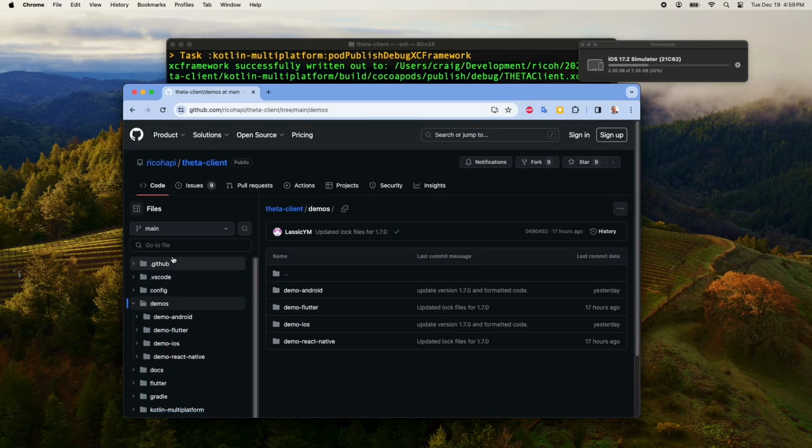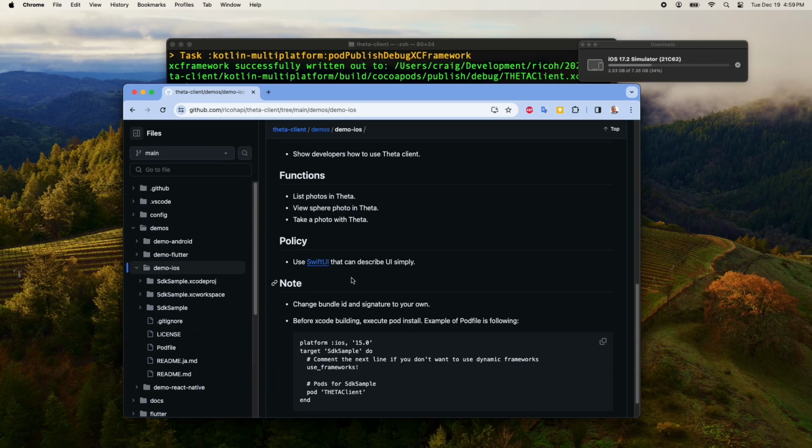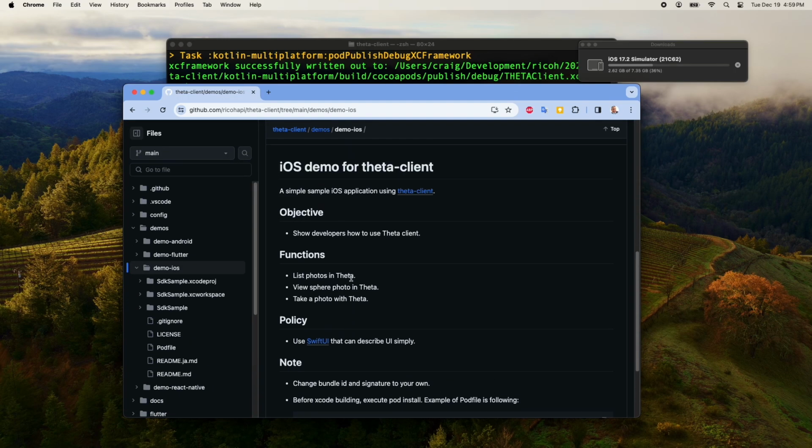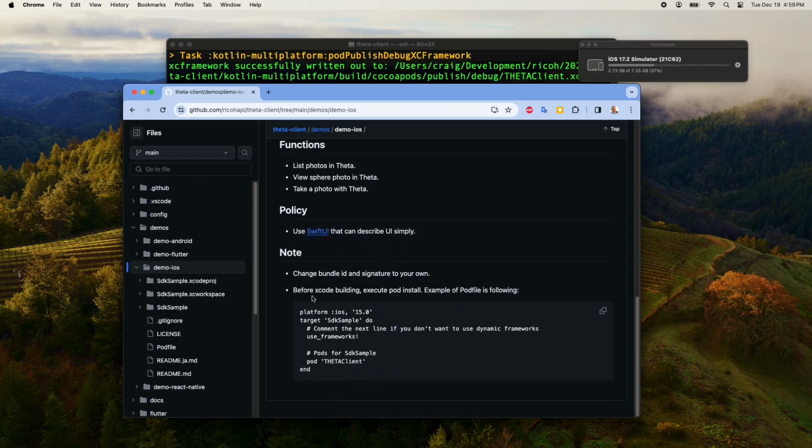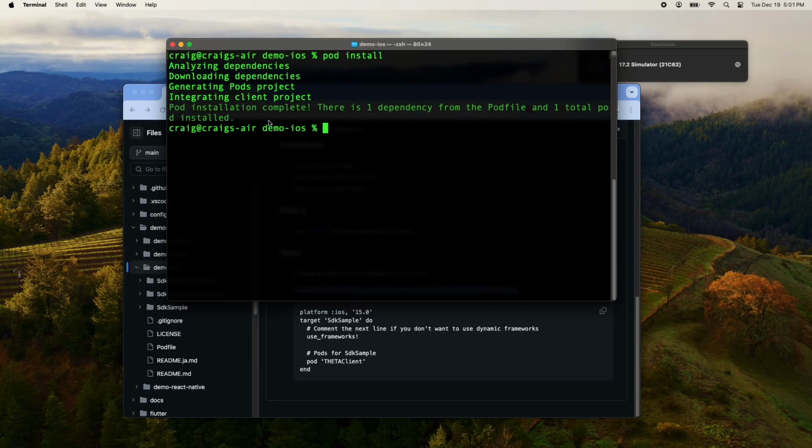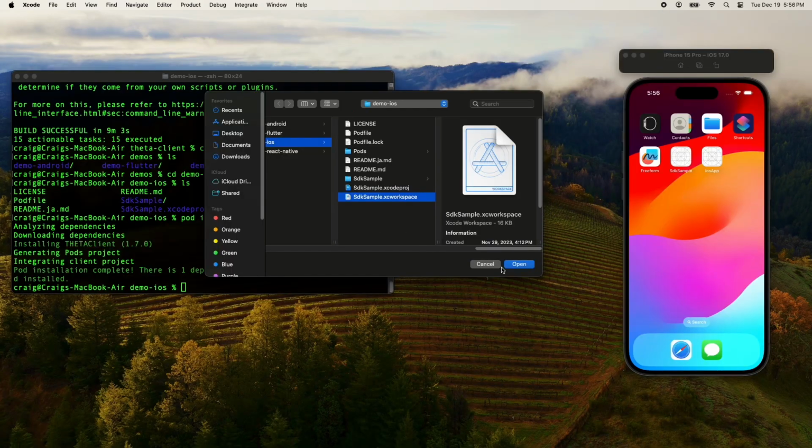Within Theta Client, there's a demos folder. We're going to be working with the demo-iOS, and there's some instructions in the README of the demo. We're going to run pod install prior to opening up the workspace in Xcode. You should see that the pod installed one dependency and one pod.